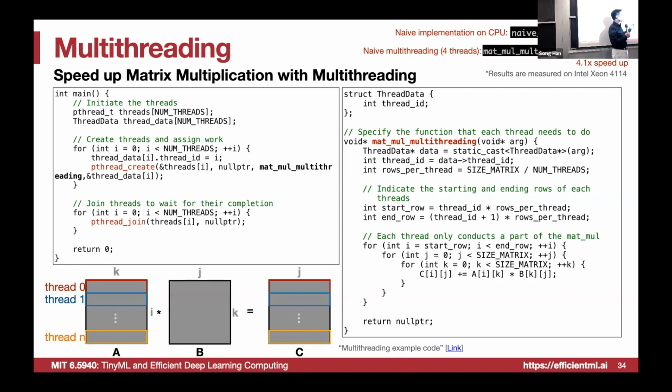So IJK, 3 loops. I is from start row to end row. It's just going to do the work with 3 for loops as usual. So comparing the naive implementation on the CPU as a single thread, 24,000 milliseconds, multi-threading using 4 threads can have 4.1x speed up, a little more speed up, maybe due to better memory locality.